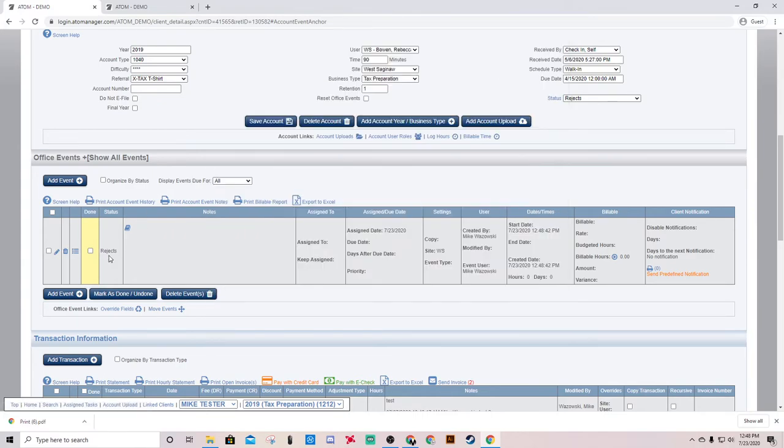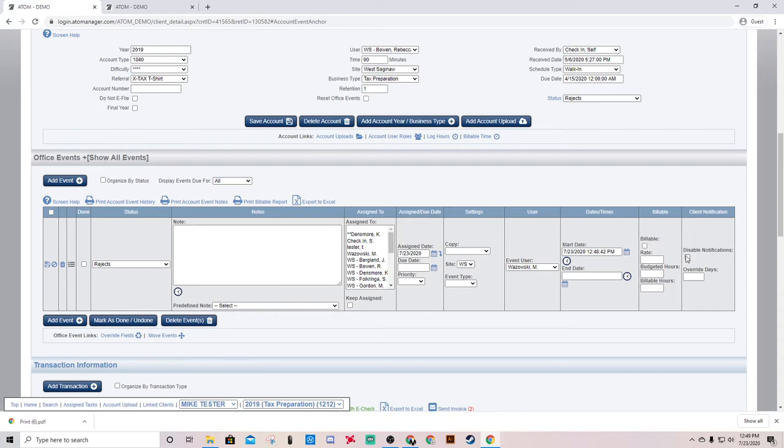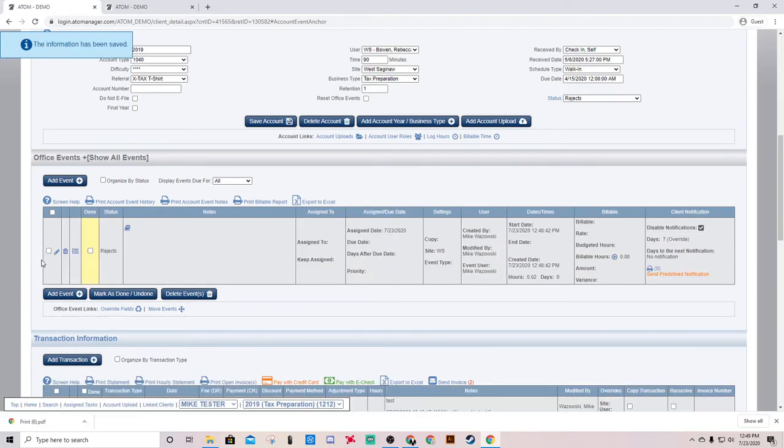And also, our rejects status is set up so that if a client is in it, every few days they will be getting an automatic message from Atom Software. So if you wanted to adjust that part of it, you could just do disable notifications right here or override the day. So if you want to maybe have this go out every 7 days, we could do so right there and then hit save, and then it'll adjust those settings.